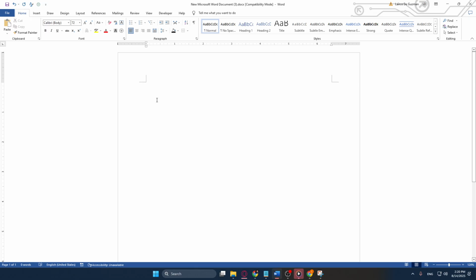To begin, make sure you have Microsoft Word open. If you haven't already, go ahead and open the file that you want to work on. This could be either a new document or an existing one that needs editing or additional content.